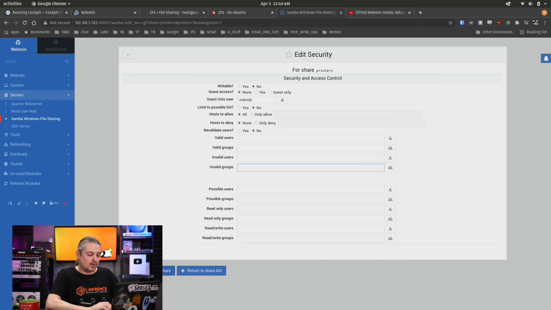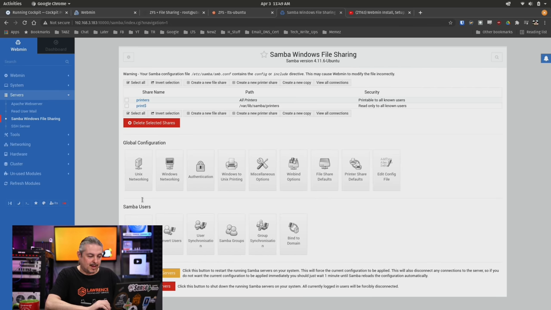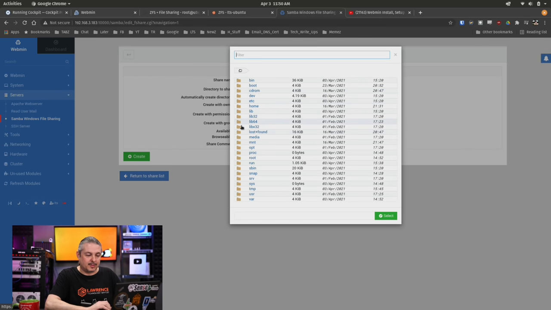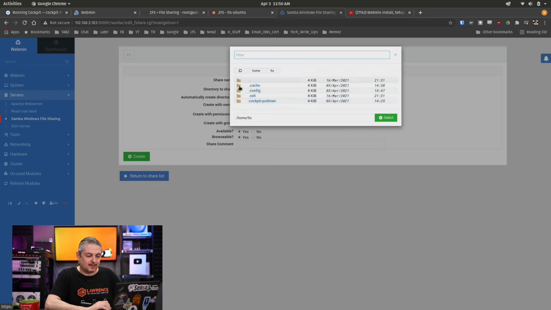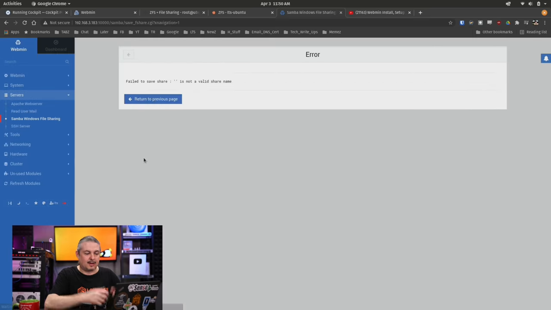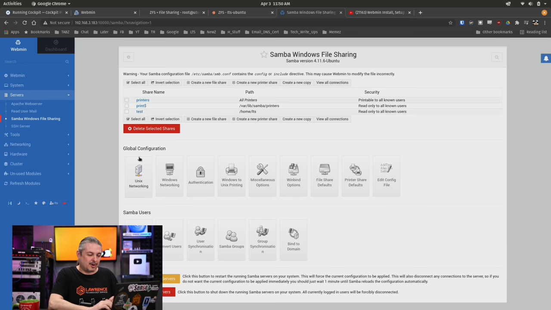Now, not just for printers, of course, but for the shares themselves, that can all be done within this module. Such as we can go right here, create a new file share, pick the share name, the directory to share, and being able to go through and say, all right, we want to share something like out of home. Hey, there's our LTS. Hit select, hit create, and well, I forgot to write a valid share name, but you get the idea that it's pretty easy. There we go. Now we've created an extra share name.